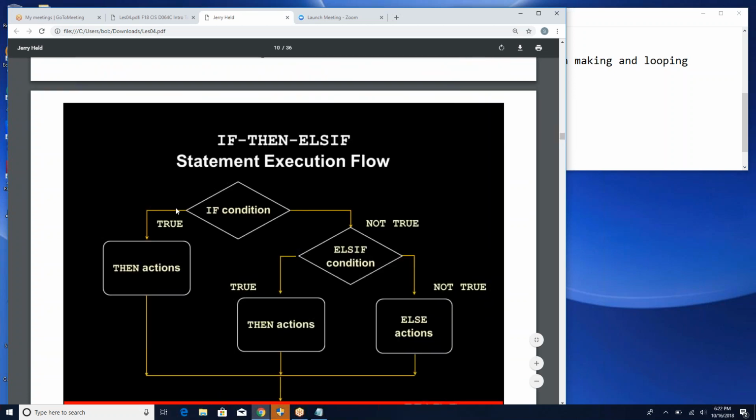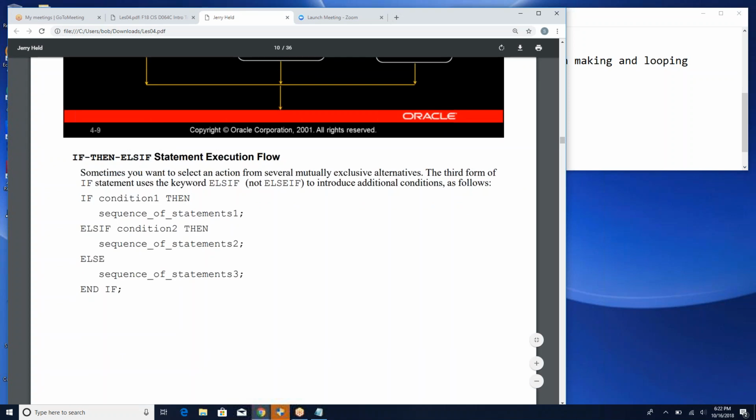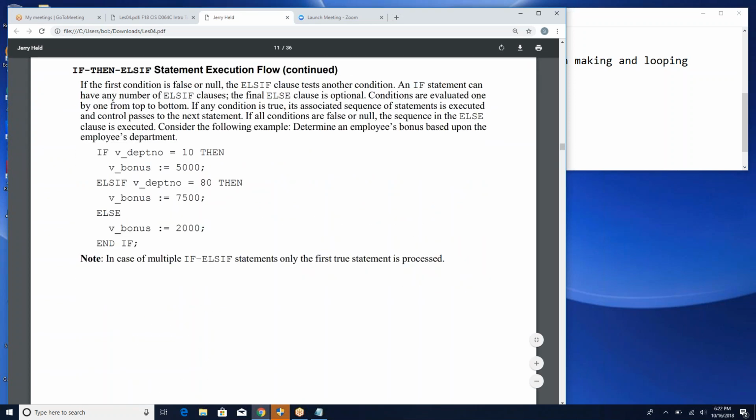So I just want to pull up a quick example of else if. If department number is 10, then bonus is 5,000. If it's 80, then it's 7,500. And for everyone else, it's 2,000.